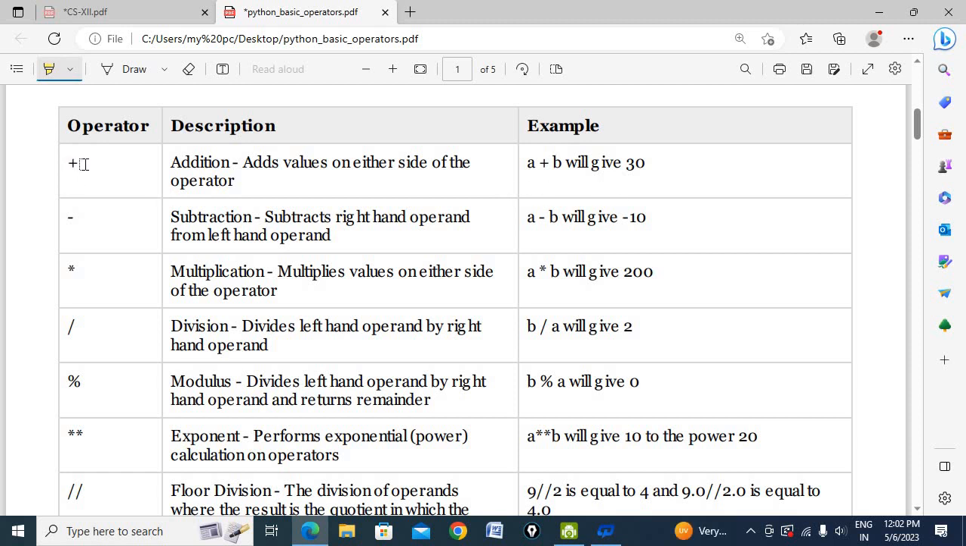This is the plus operator. It is used for addition. Addition adds values on either side of the operator, like A plus B will give 30, because the value of A is 10 and the value of B is 20. Another operator is minus, called subtraction. It subtracts the right-hand operand from the left-hand operand. A minus B will give you minus 10.